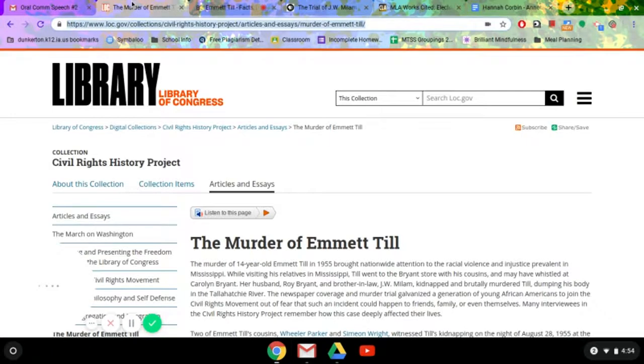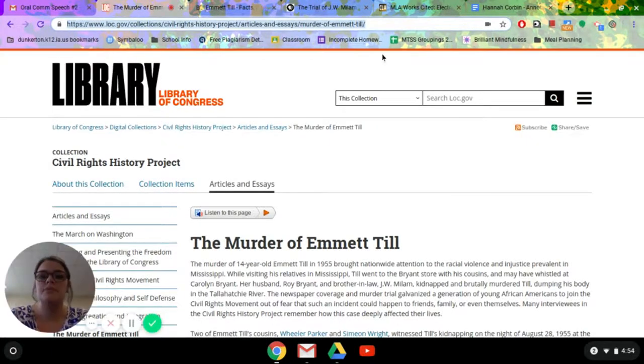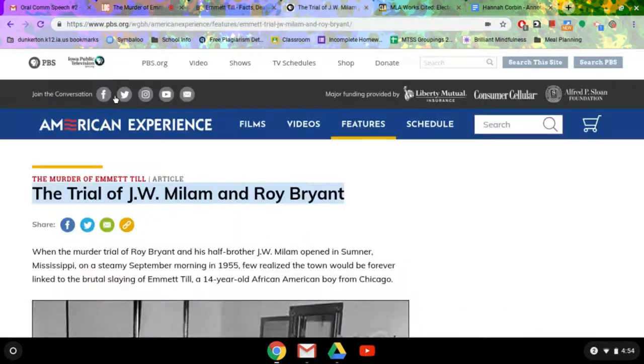Website. Library of Congress. Website. So I would hope that all of them are close to the top. More than likely they will be. It's pretty easy. It's usually a logo. Like you can see PBS is up here as their logo.